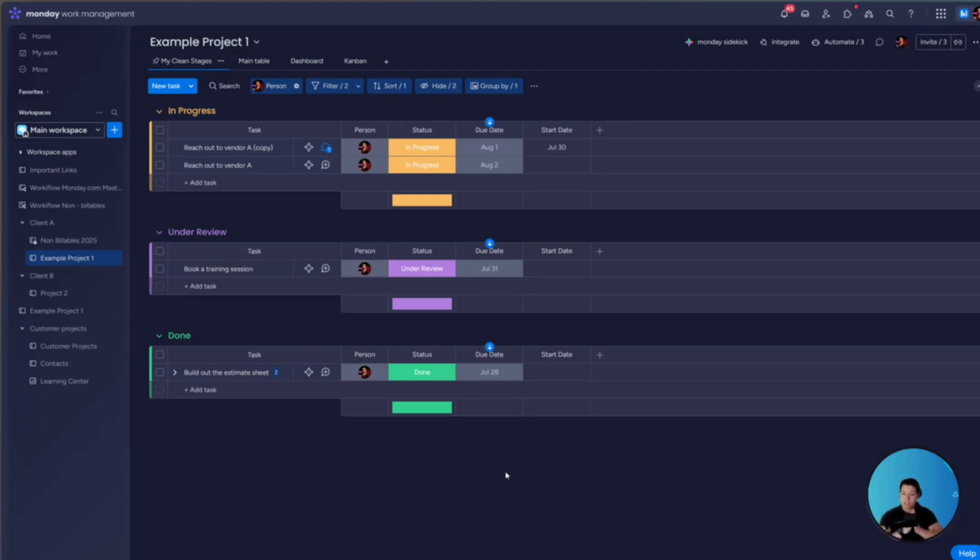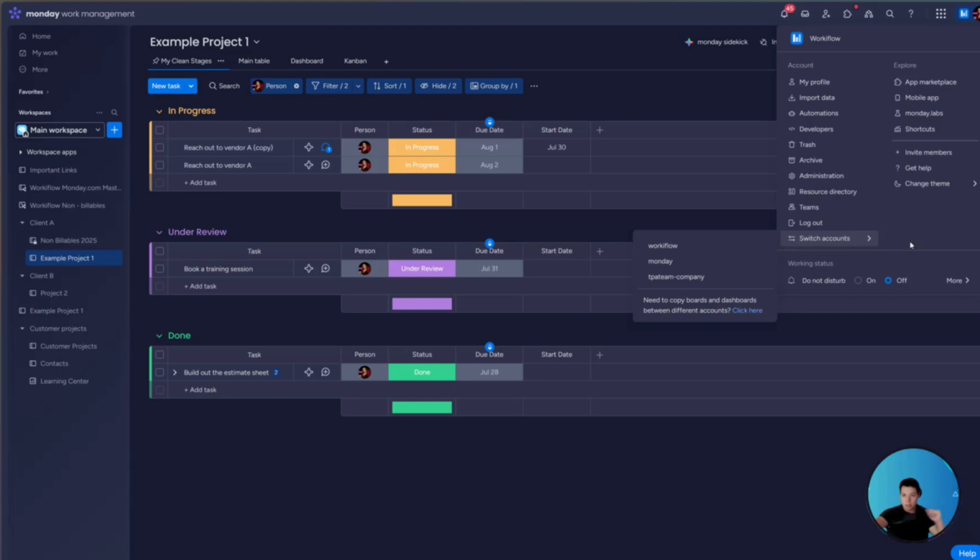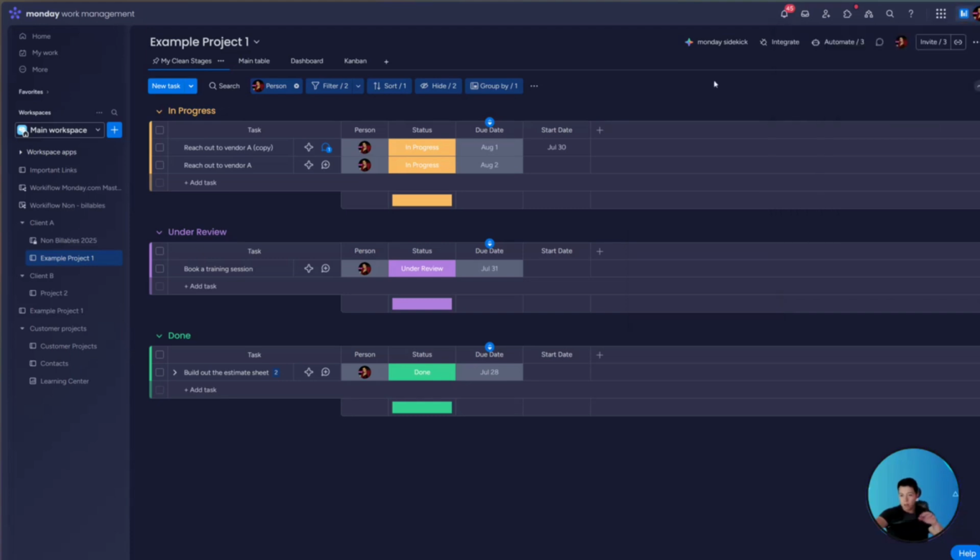But now we need to get to the second half of Monday.com and customization, which is your actual notifications, your actual account. How do I even have this dark theme? I'm going to get through that right now.